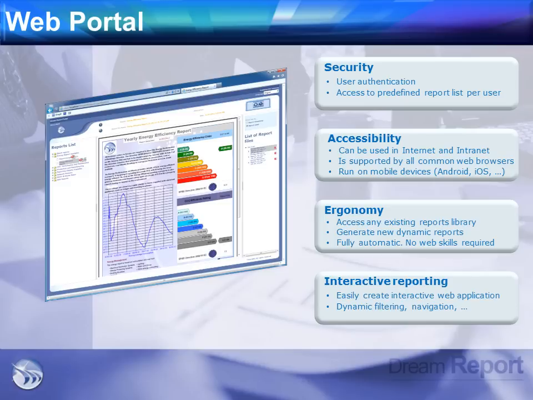Windows IIS Web Server can be configured automatically, and all reports are published automatically as well. Dream Report Web Portal is a handy solution as a reporting project user front-end, both in intranet or via internet, or even on a standalone machine.